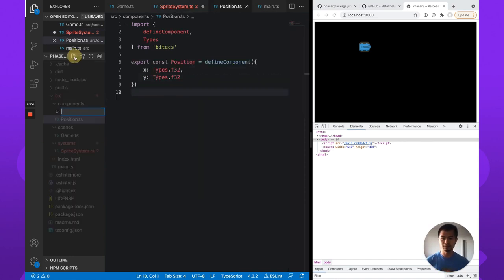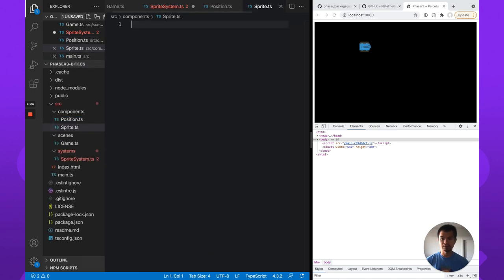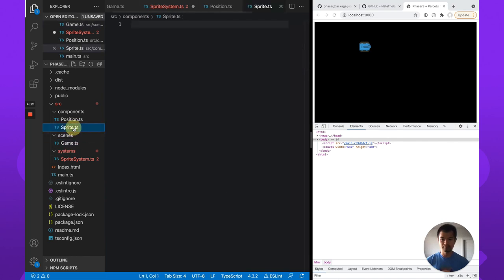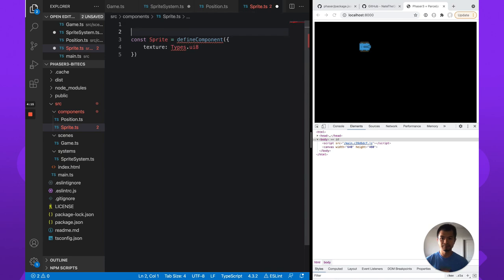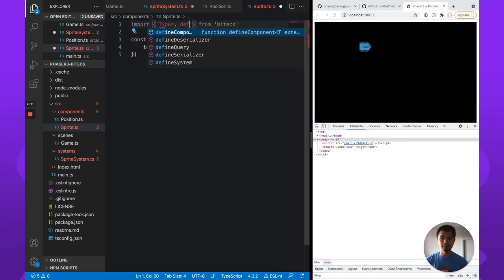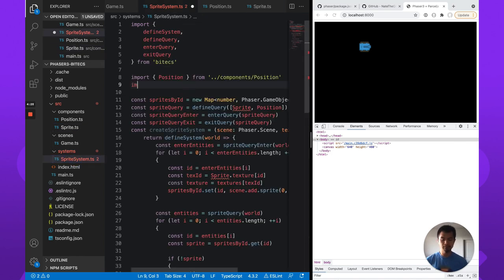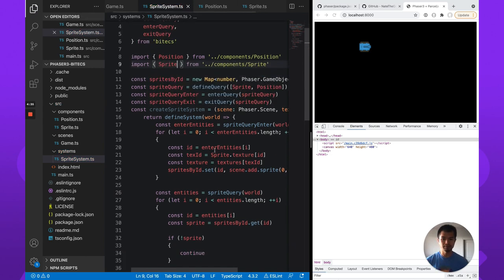So let's come over here, sprite.ts. Let's go to game. We're going to need that. We're going to have to import from bitECS types and define component. Now let's export that. Go back to our sprite system, import from components sprite. Now all those errors are gone.